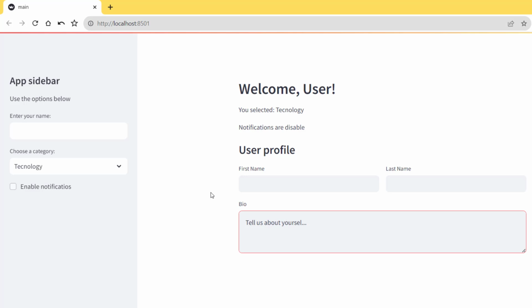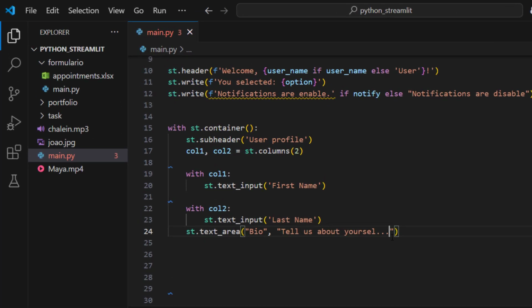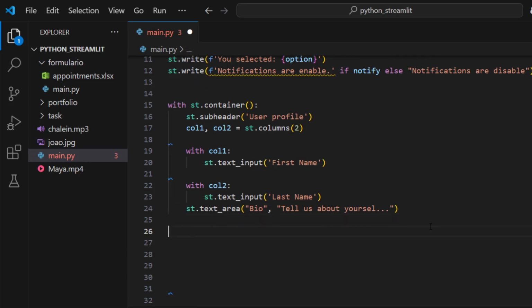Now this one, since it is not inside of any column, took the full space, this bio here. So now I can just come here and start telling about myself. So this is very useful also. This is how you can create a container inside of a Streamlit application. Apart from that, you can also organize multiple sections using containers in your app.